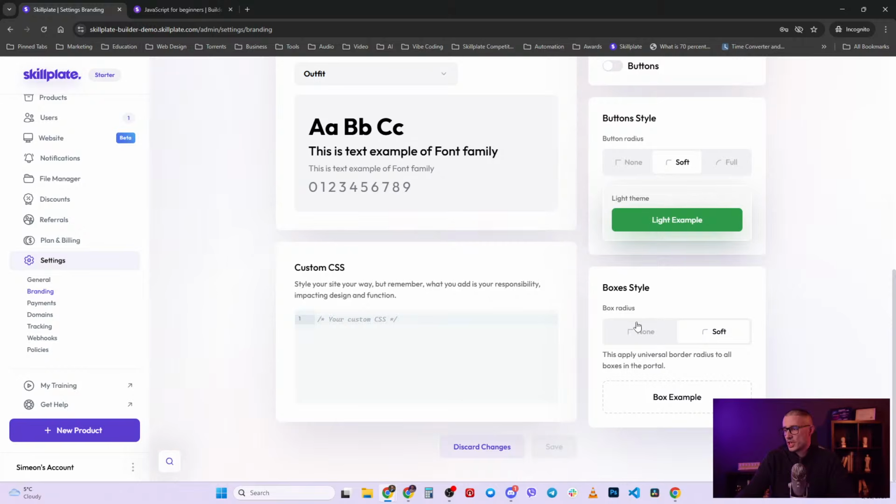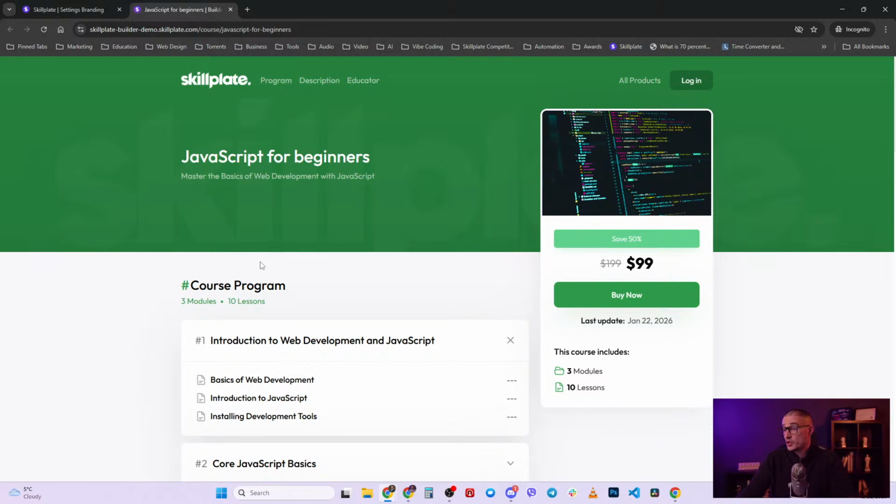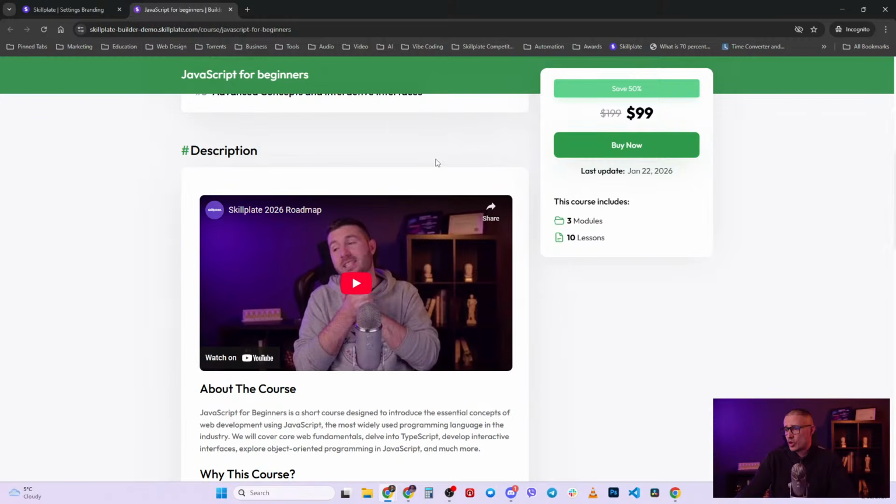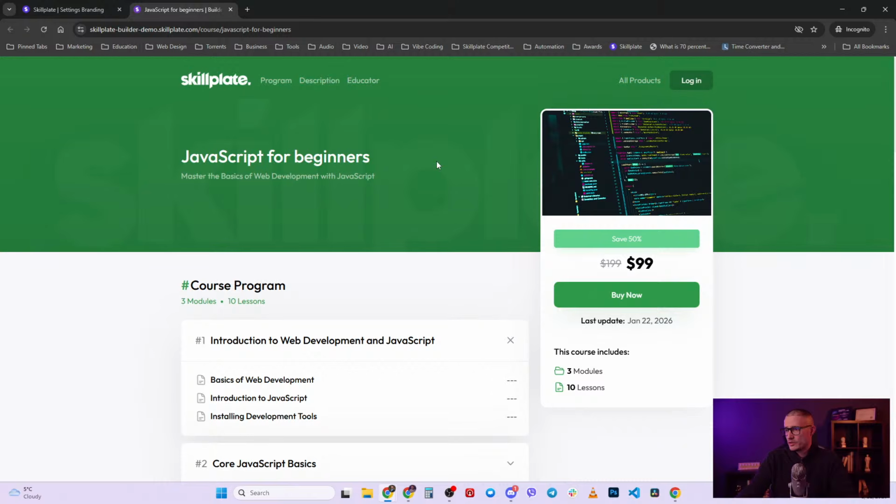You can choose how the boxes look, and you can also add your custom CSS. Again, I'm not going to go into too many details regarding the automatic landing pages. So what an automatic landing page looks like is this. It's basically a template that we found out is probably the best layout, because most course platforms like Udemy and so on have a very similar structure.